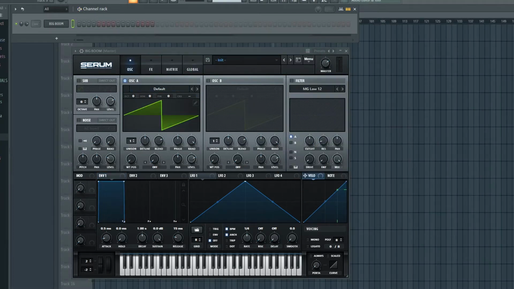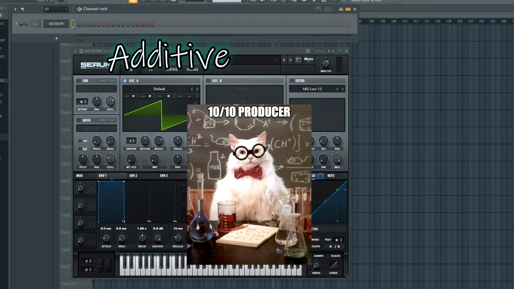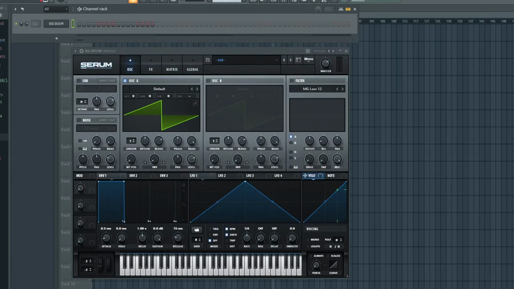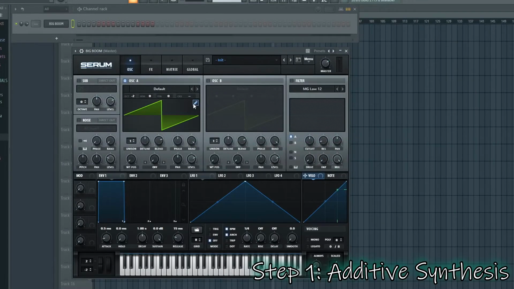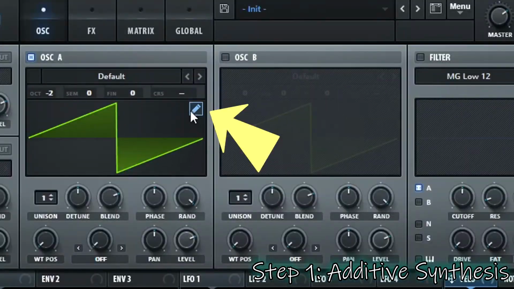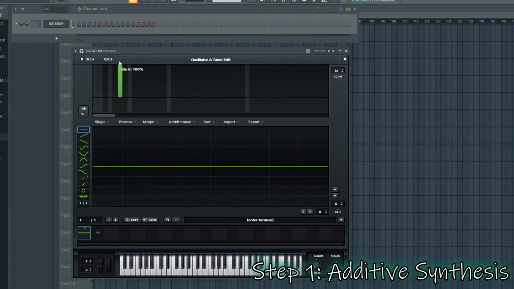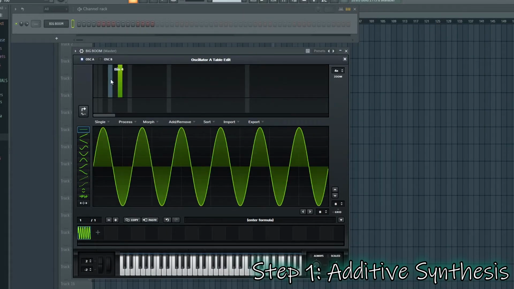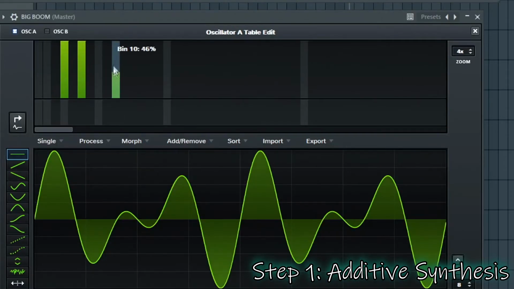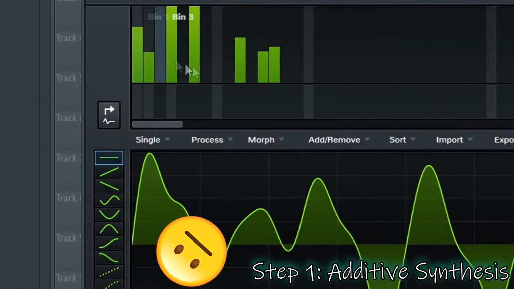So the way we're going to do this is by using something called additive synthesis. So the first thing we're going to do is to lower our oscillator by 2 octaves so we can get it in a more appropriate range. Step 1 in making our 808 is going to be using additive synthesis. Additive synthesis is combining different sine waves at different frequencies to make a sound.